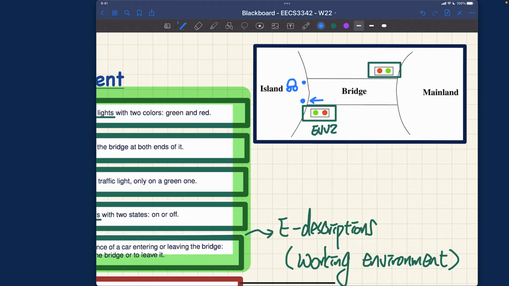So you can think about this part over here is about the entrance, and this sensor over here is about the exit from the island. And symmetrically, we should also get sensors that will tell us whether there's a car going into the mainland or exiting the mainland, and so on. So that's why we got 4 sensors according to the environment constraint.